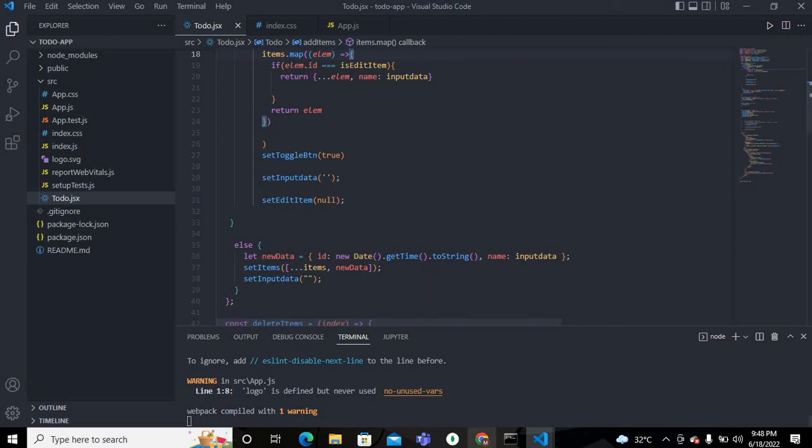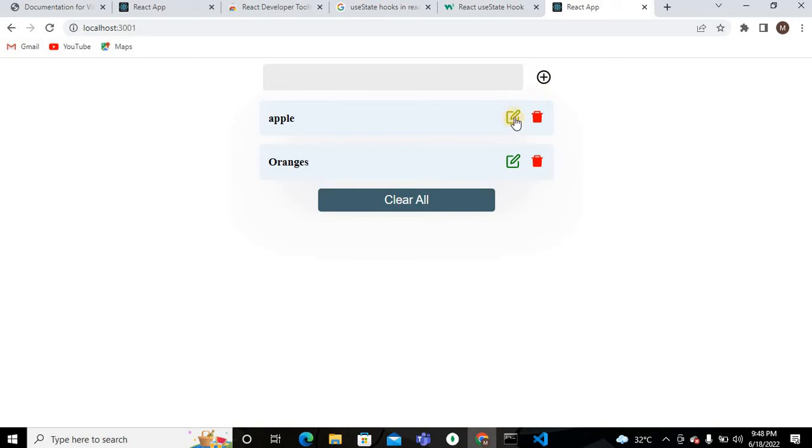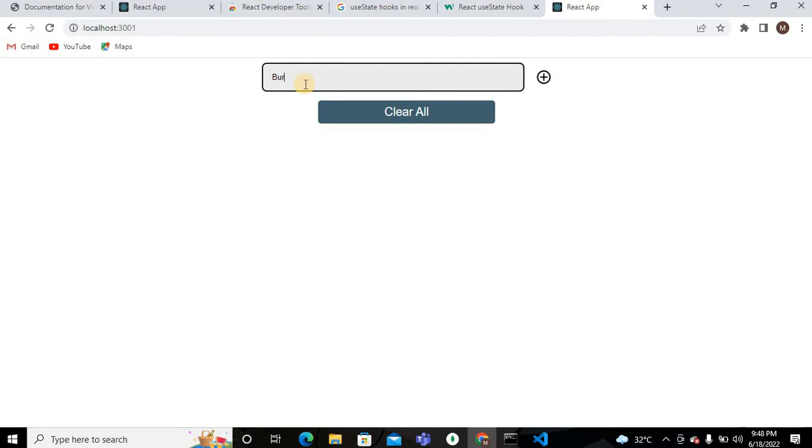What does this mean? So go to the browser, and some items are added again. Okay, when I click this edit button, I will again reload this page. So I will edit again.